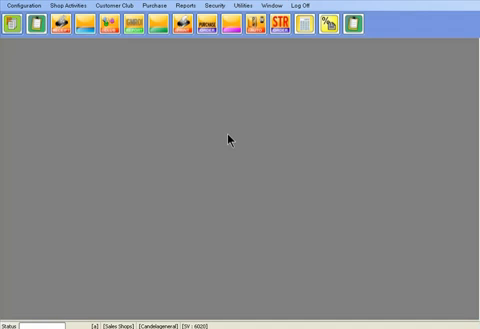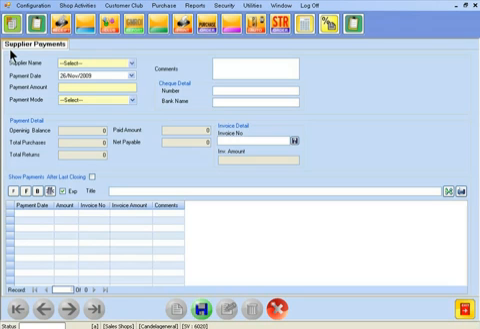In this tutorial, you will learn how to make payments to the suppliers. For this, from the purchase menu, select Supplier Payments. The Supplier Payment screen displays. This screen is used for making payments to the suppliers in the system.